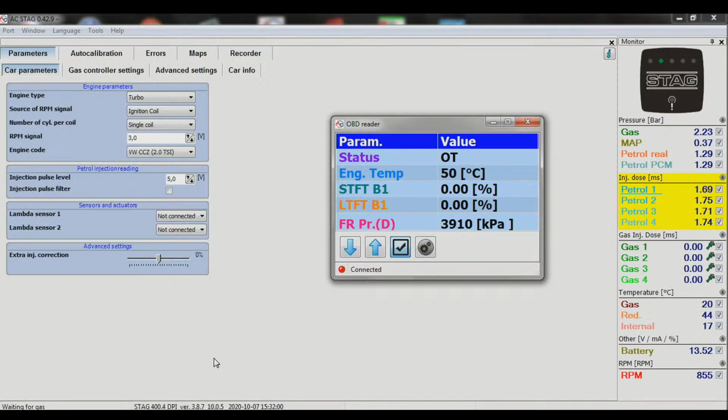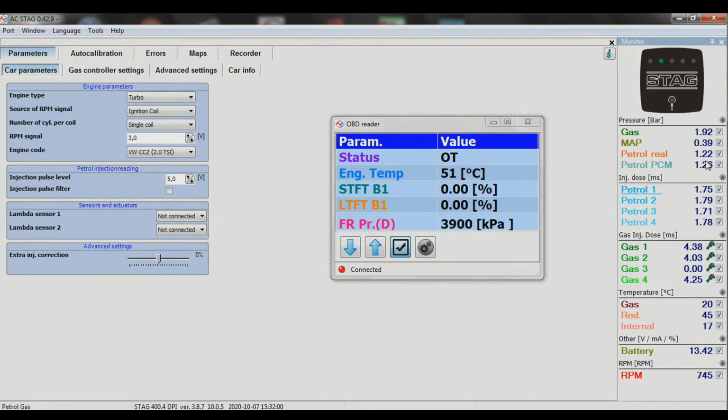Okay, engine started. And once again, let's go to the software. As you can see right now, the petrol pressure looks much better. Actually, it starts working on the gas, but we'll go to this after a while. And as you can see, the petrol dosage also changed to the more common values like 1.2, 1.0 milliseconds.